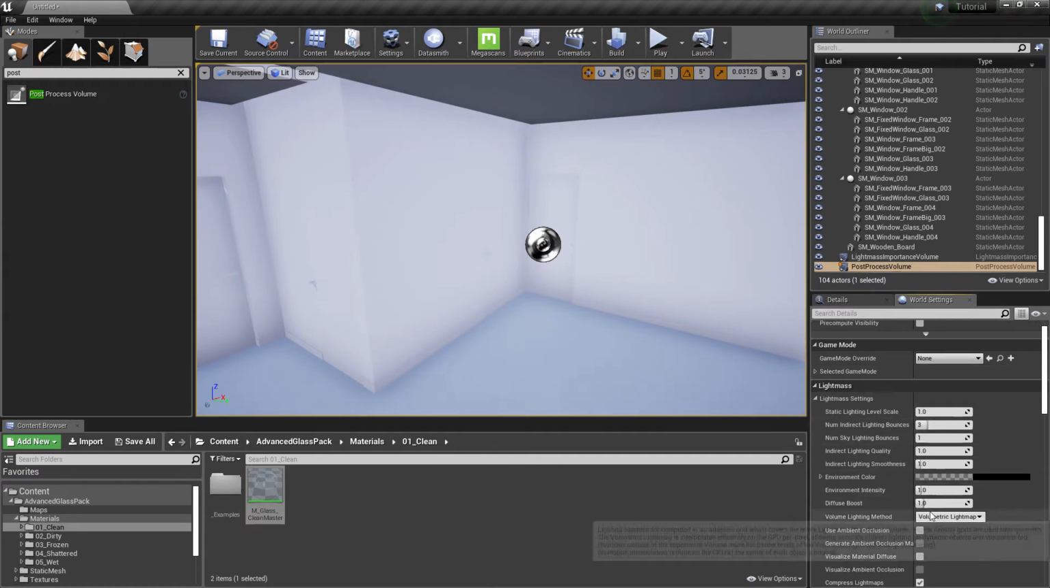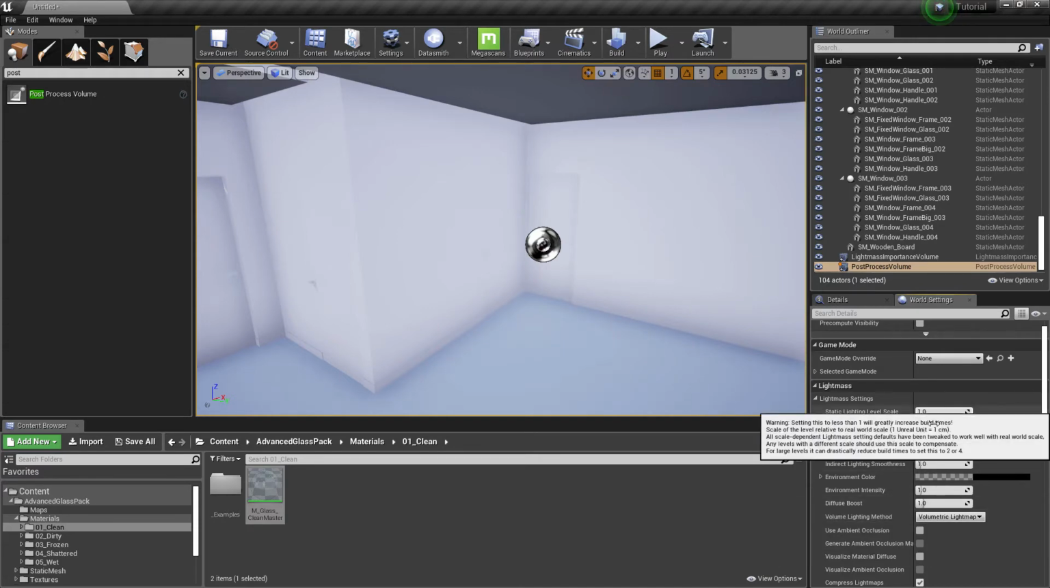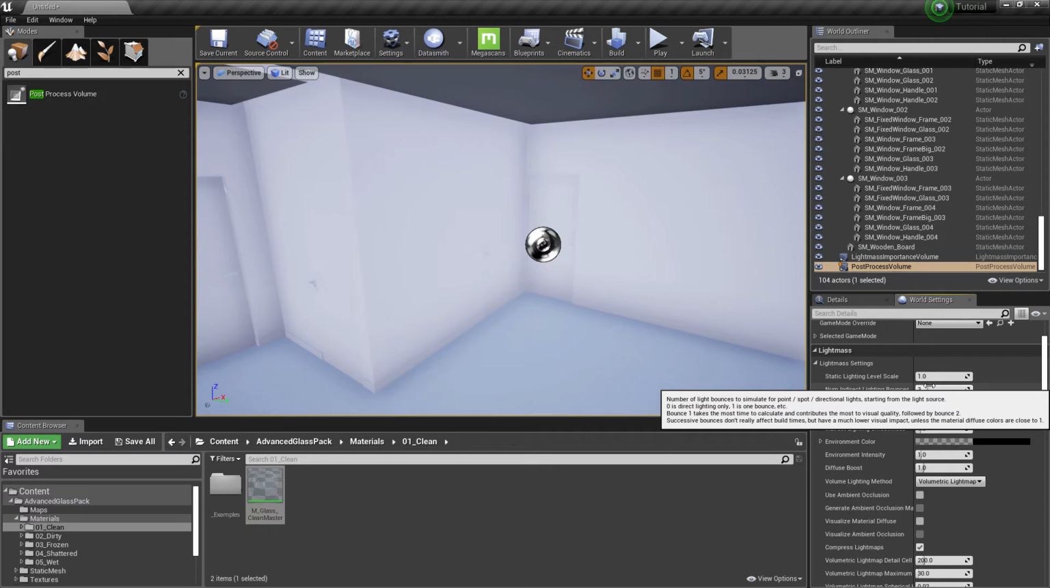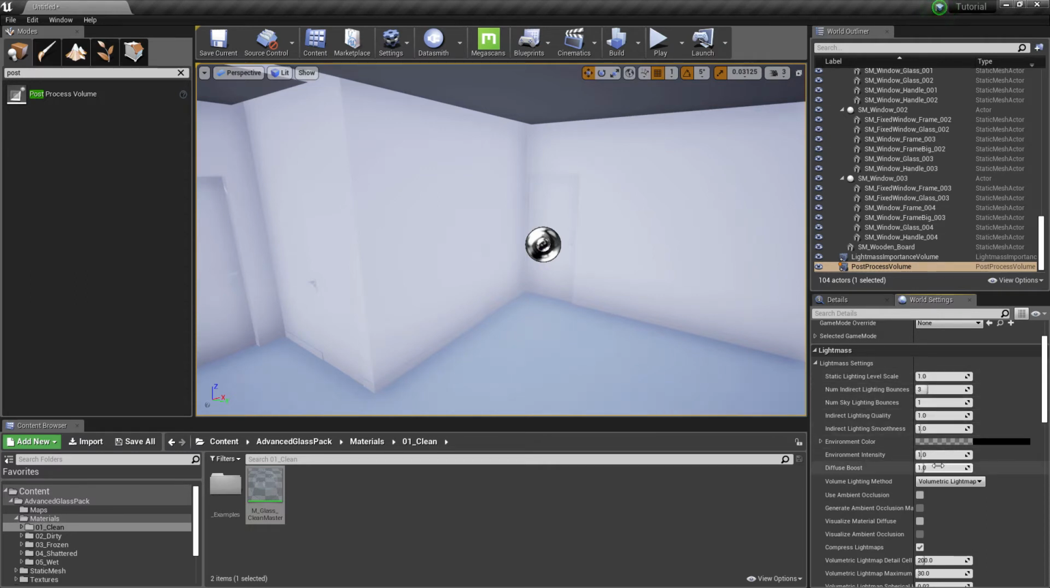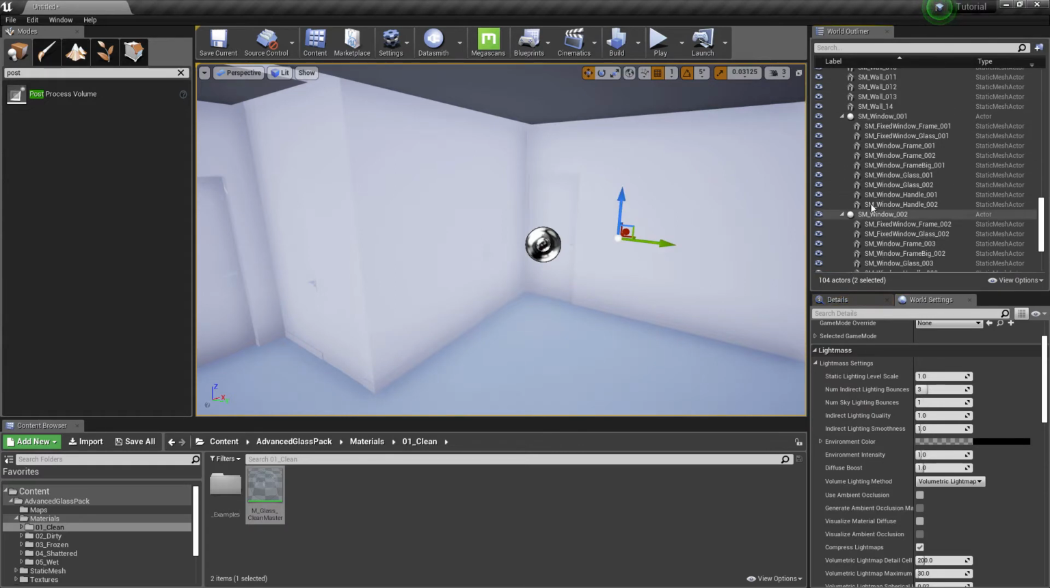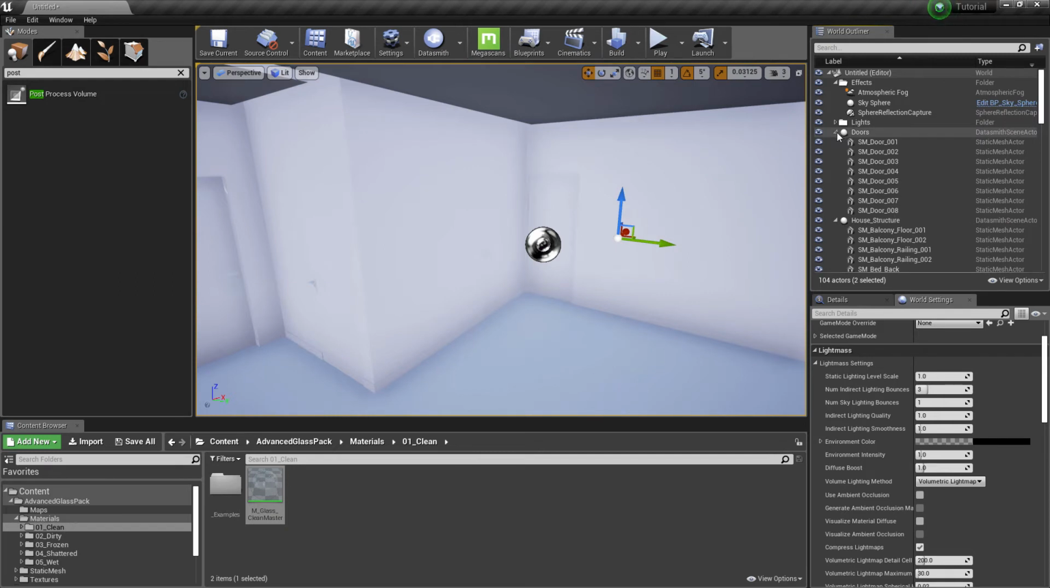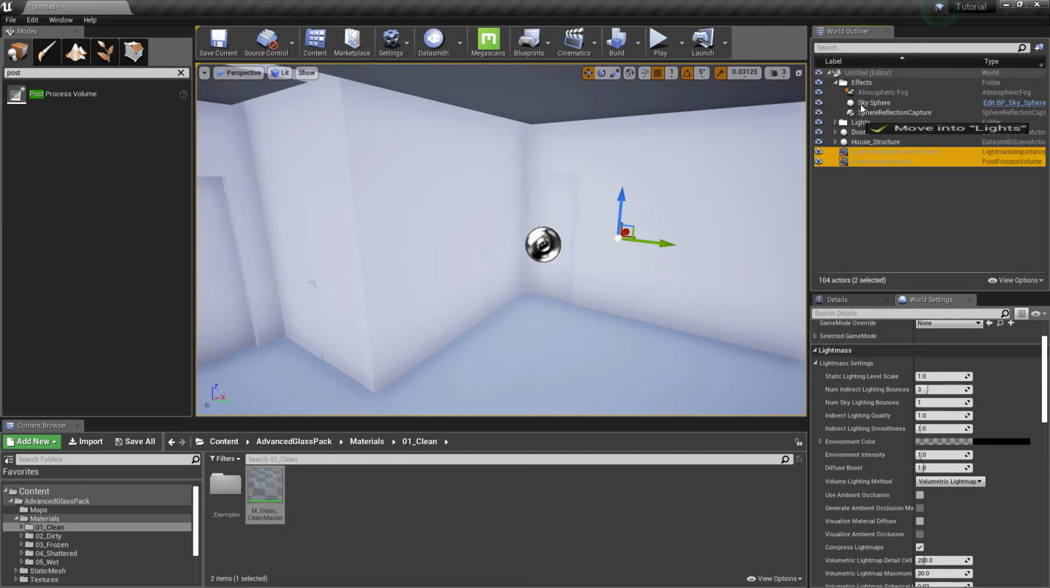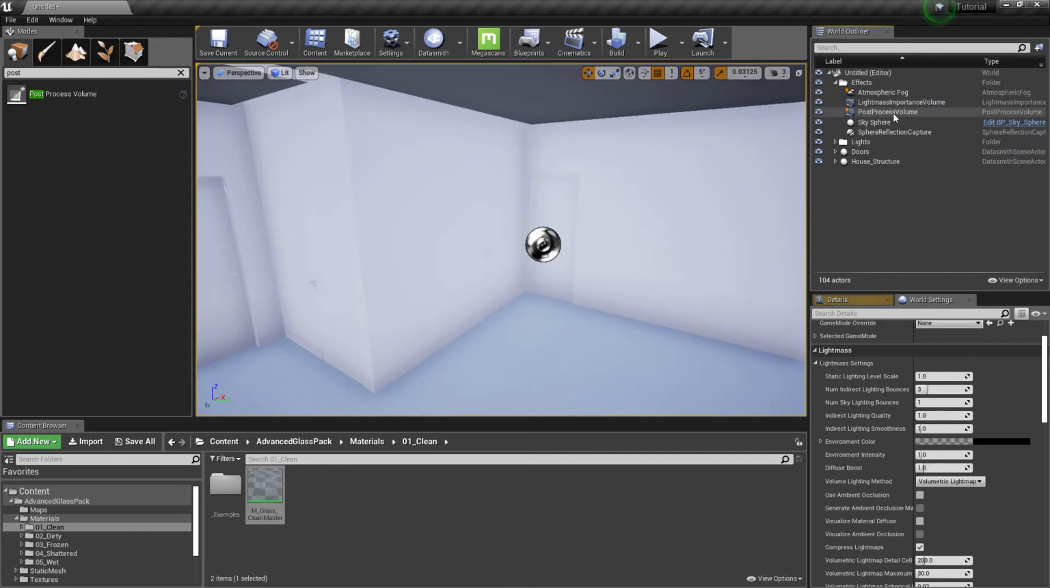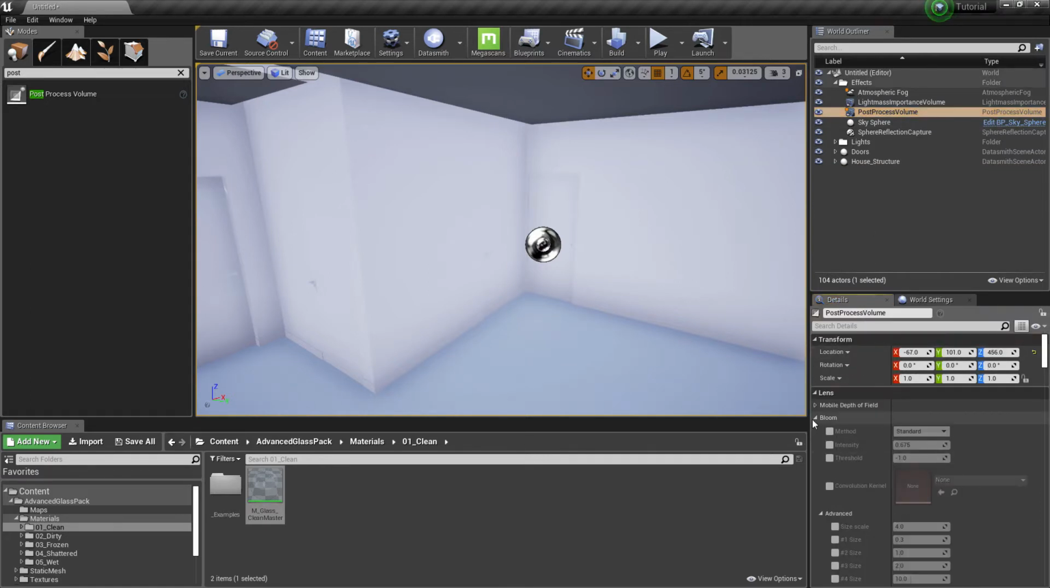And then we have some settings in the world settings that also control the quality. We will see them later, but first let's do a build with the default settings. Let's move this to the effects folder. I'm going to disable bloom and auto exposure so we can set up our lighting without distraction.